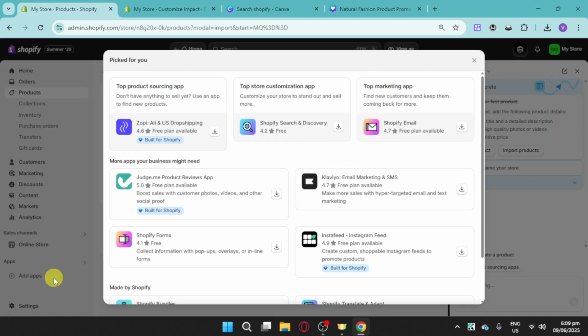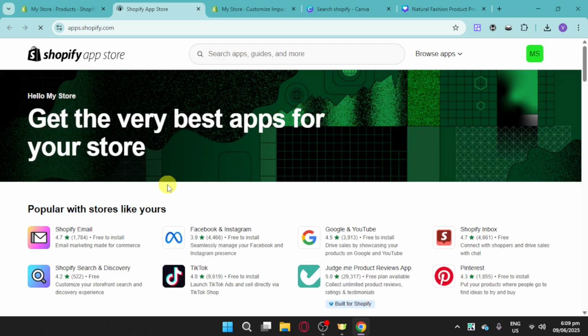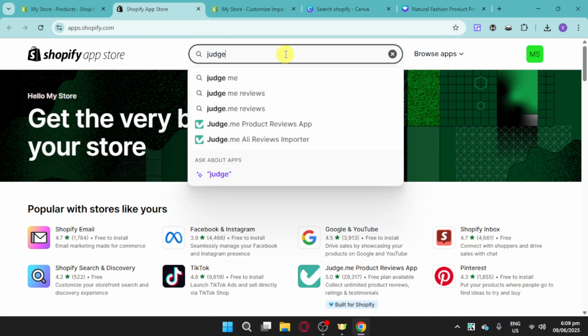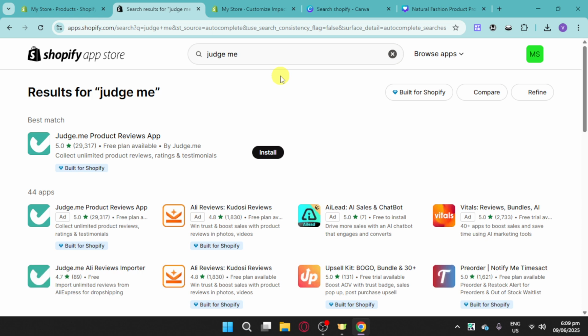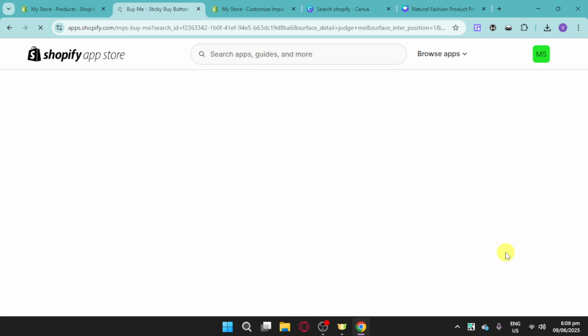Onto the apps right here, you can click onto the Shopify App Store and it will open the Shopify App Marketplace. Using some particular apps on Shopify can help boost your visibility. For this case, click onto the search bar and search in here for Judge. So Judge.me has a lot of apps that they can offer. So let's see in here some. We have product reviews, we have reviews importer, as well as some others like product bundles, notify back in stock, buy me stocks and options. For example, let's choose in here this Buy Me sticky buy button.